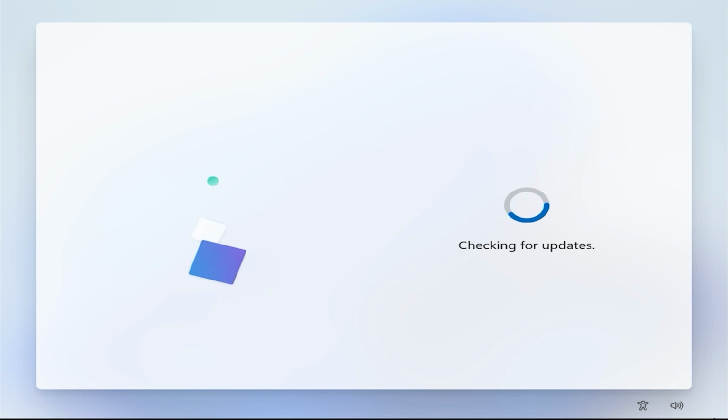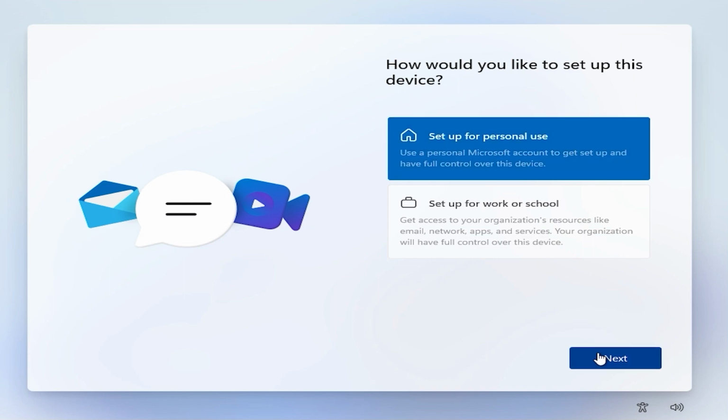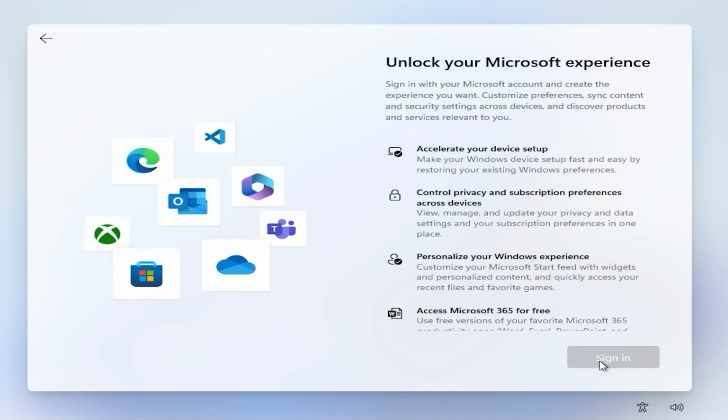Now pick the PC option that you want to use. I am choosing the personal use option and then click on the next button. Click on the sign in button.